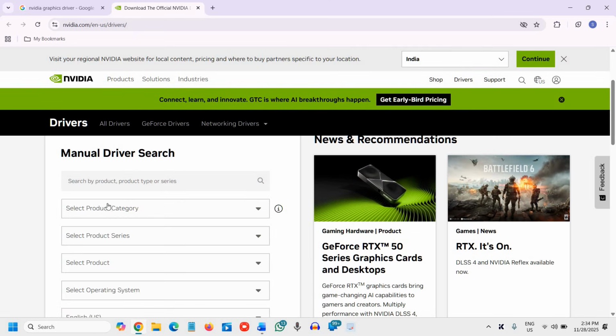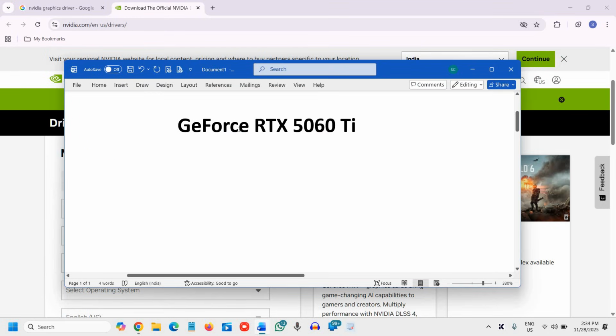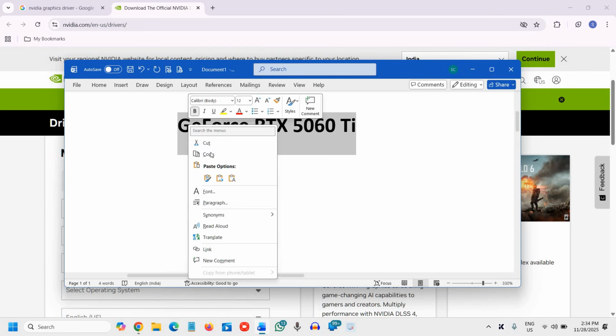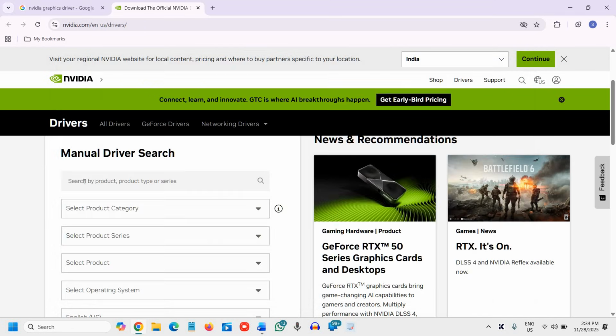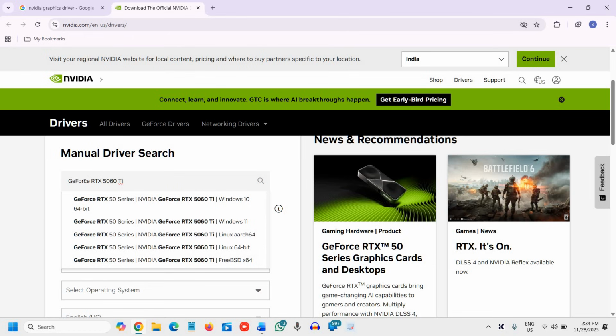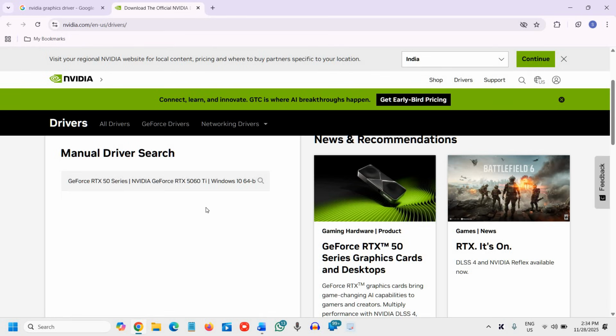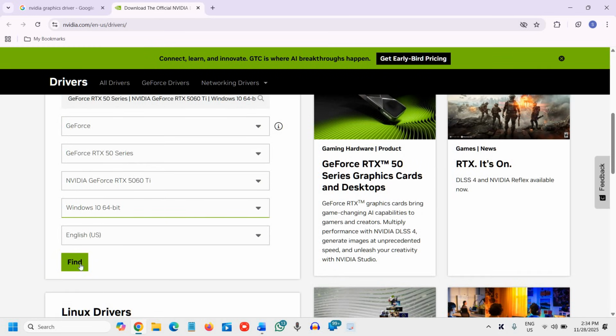Now, here the best part is either you can select the product category for the graphics, or you can directly search the product type or series. So in our case, we are using GeForce RTX, so we will take the whole thing and copy and paste it right there. Now with this, if you have Windows 11, you can select that. If you're using Windows 10, you can select that. The moment you select it, it will ask you to click on find.